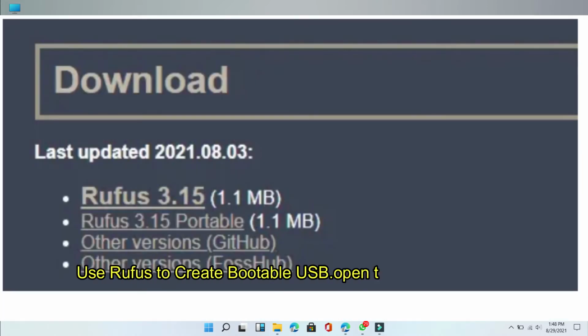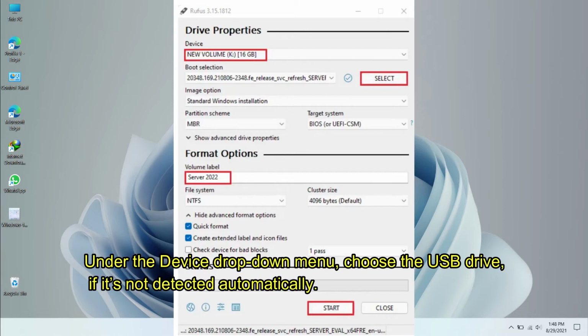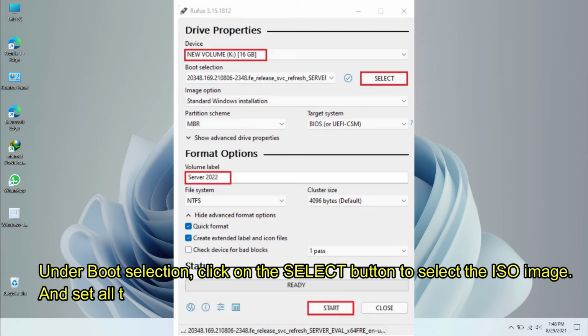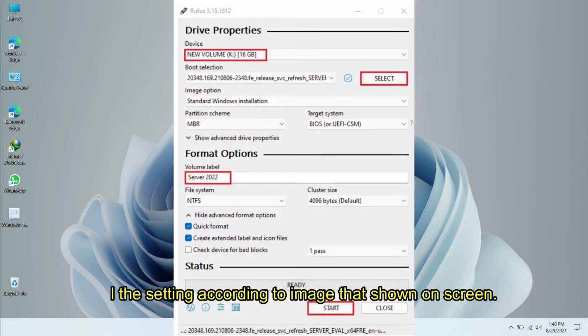Use Rufus to create a bootable USB. Open the Rufus program. Under the device drop-down menu, choose the USB drive, if it's not detected automatically. Under boot selection, click on the select button to select the ISO image. And set all the settings according to the image shown on screen.